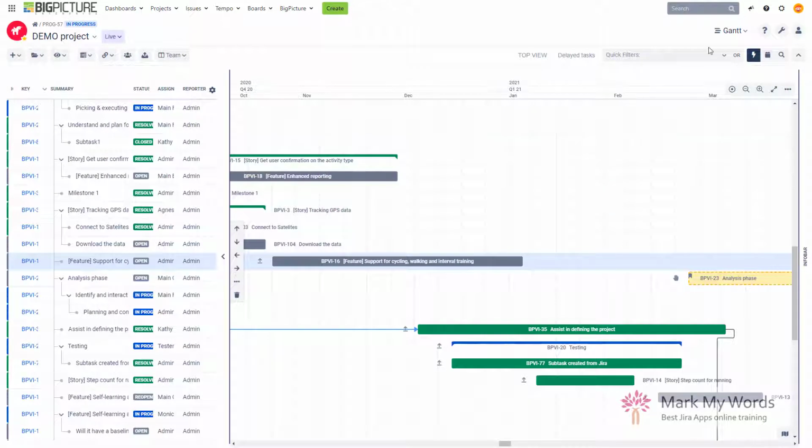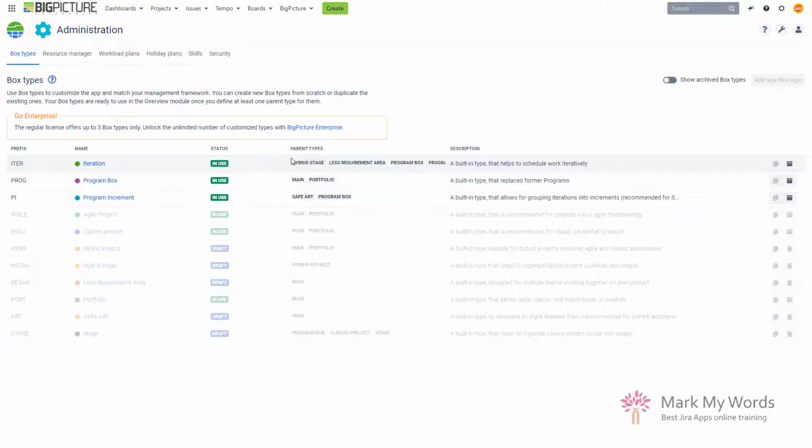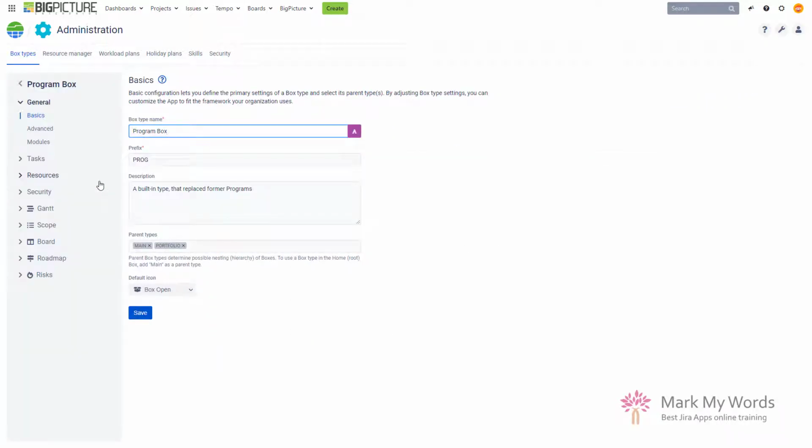Now, another interesting place that we definitely need to visit is, again, the app configuration, the administration of BigPicture, which is available for BigPicture admins this time. Oh, notice that my BigPicture Enterprise is actually disabled for now, but that really doesn't matter. Let's get into the configuration of a specific box.